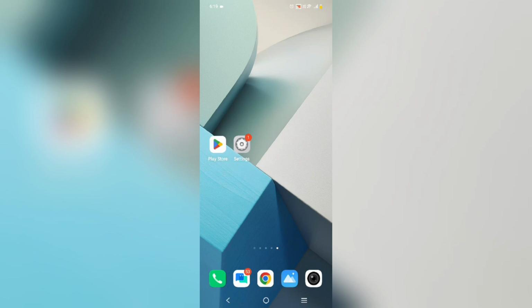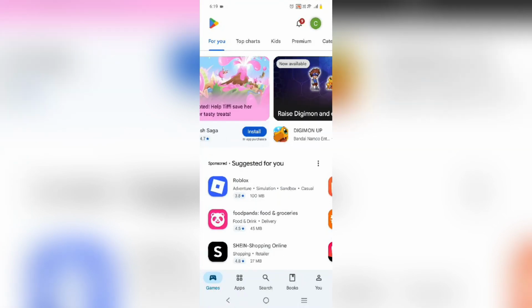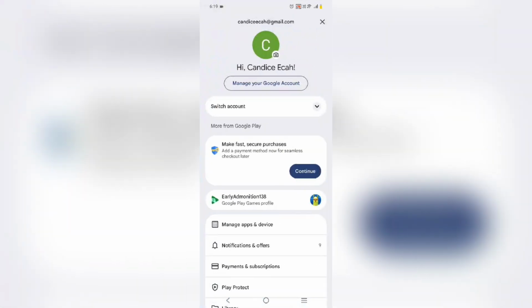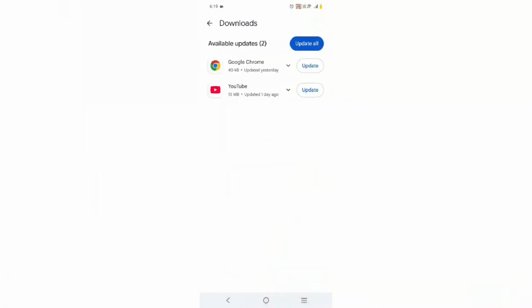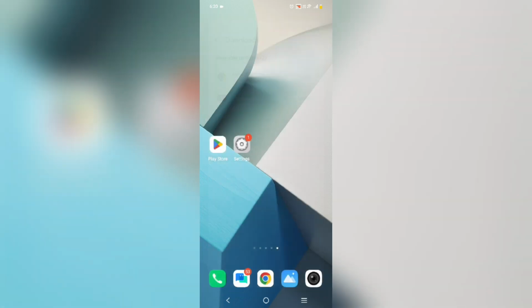Once your phone turns back on, open the Google Play Store and tap your profile icon in the top right corner, and then select Manage Apps and Devices. Then check the Updates Available section, look for the app that is showing the problem, and update it if an update is available. You should also make sure that the Google Play Store and Google Play services are updated because they help verify and run apps correctly.